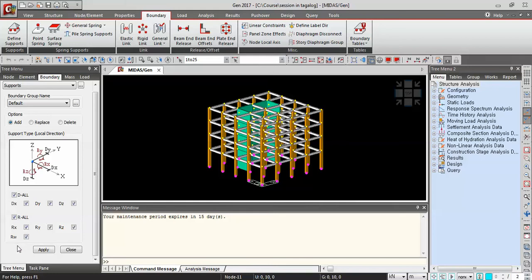Pag pinned naman po, syempre, we will allow rotation sa ating supports. Then, we will not click R-all. That is, kung gusto po natin na pinned po ang ating supports. But this time, we will use the fixed supports. So, click lang po natin ang D-all and R-all. And we click on apply.